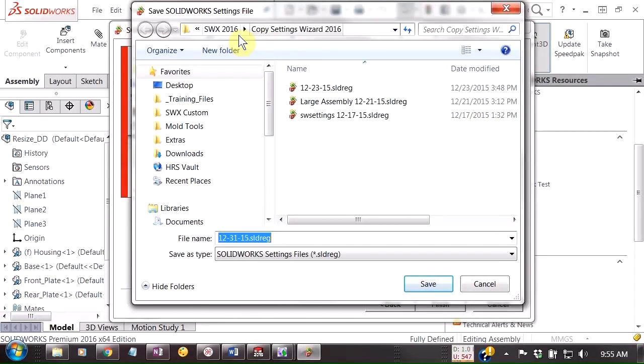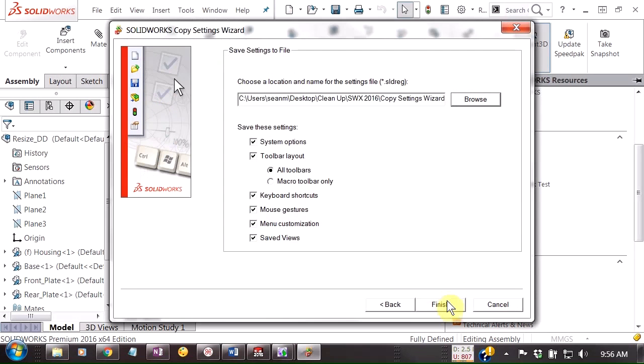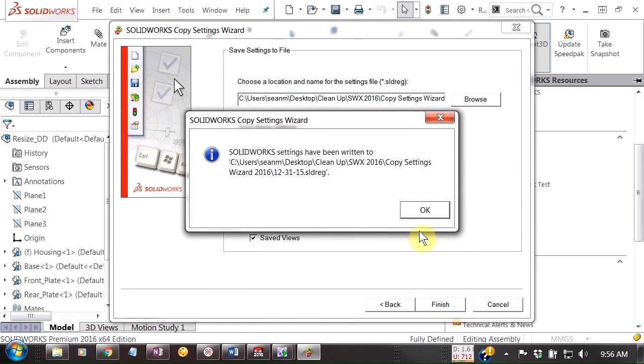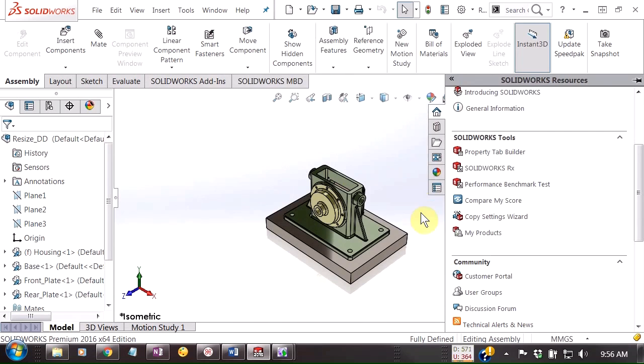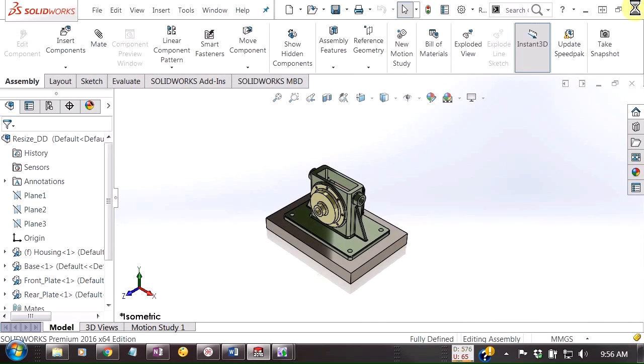So I've got a little file in here, and I'm just going to name it today's date, last day of the year. Okay, I'll save that. And then I'm just going to hit finish. Okay, and that is it. I now have a Copy Settings Wizard file. So at this point, I'll just close SOLIDWORKS.